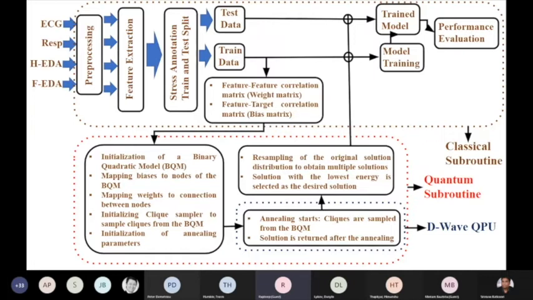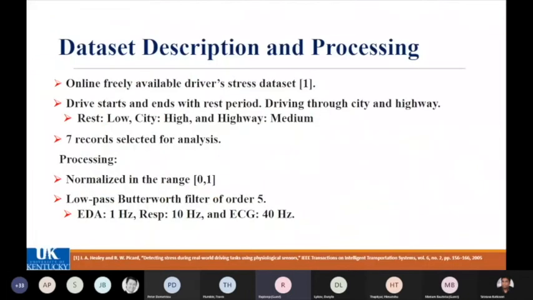So then these are used to initialize the bias and the weight. There are the qubits and the couplers connecting the qubits. And then after the annealing, the cliques are sampled from the binary quadratic model, and the solution with the lowest energy is selected. Those features that are selected are then taken from the training data to train the model, and also to test the model. A random forest classifier is used for training and testing.